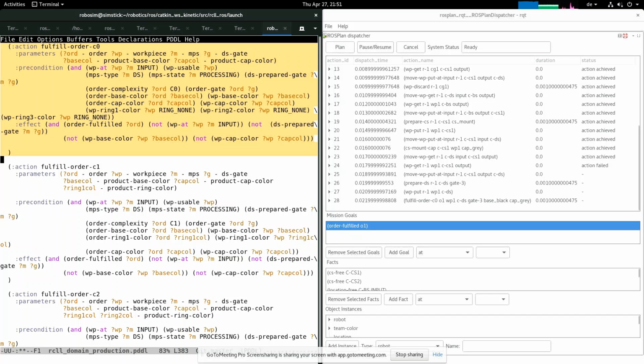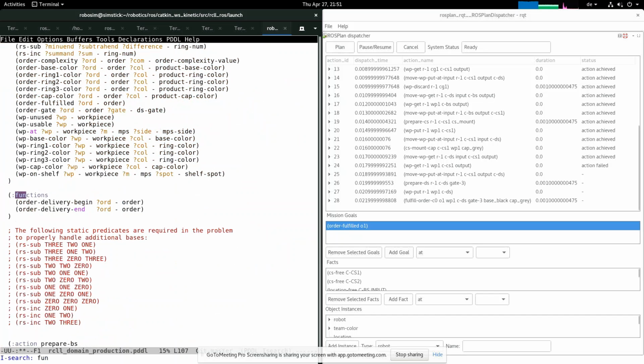Another thing is that we only have partial support in ROSPlan basically for order delivery windows. So we have functions which give you for each order the delivery window beginning and end times, which are absolute times. But since there's currently no way to add a timed initial literal to the initial state in ROSPlan, it's not fully integrated.